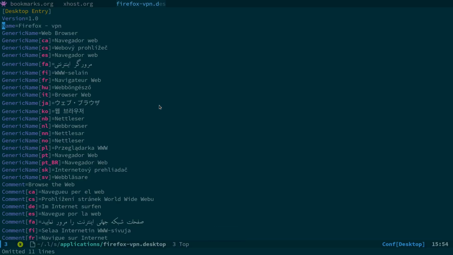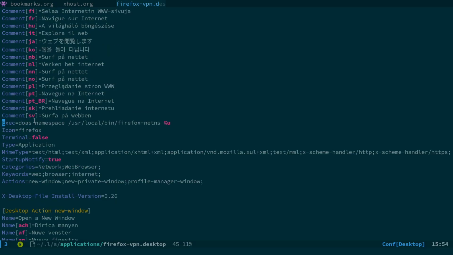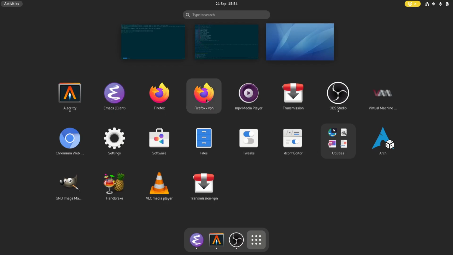And then down on the exec line, instead of it just launching Firefox, what we've got is doas namespace user local bin Firefox-netns, and that basically runs that script that I showed you that enables the audio in Firefox in the separate network namespace. And so that basically allows me just to go Firefox VPN or Firefox.